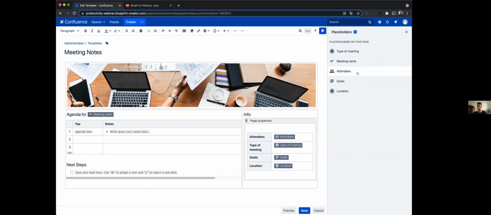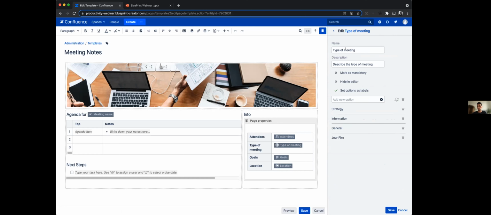We can also access one of the existing placeholders, and we can see we can set a name for the placeholder and a description. We can mark it as mandatory, and we can also set the options as labels. So the page you create with the blueprint automatically gets a label. And then, of course, we can add different options. In this case, we have strategy, information, general, or fix.